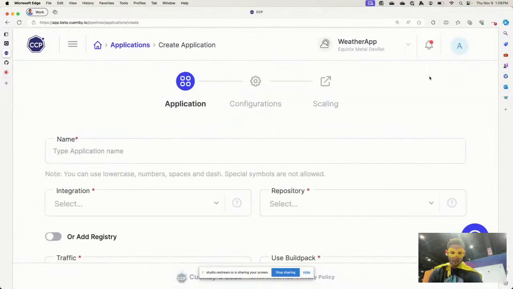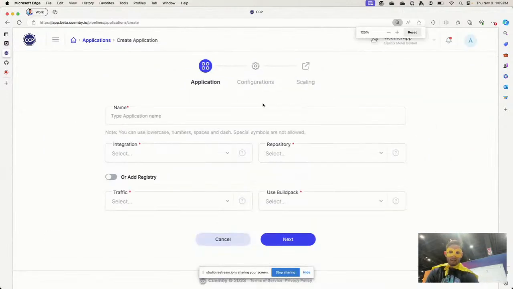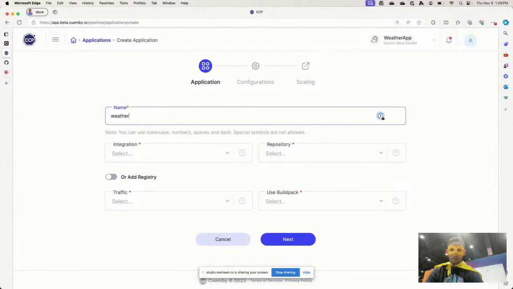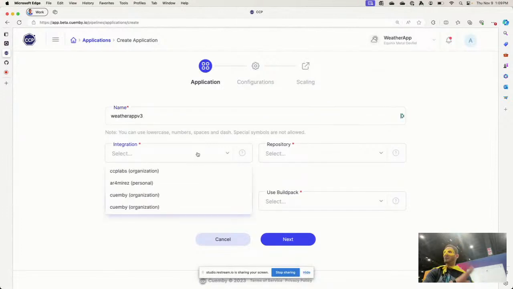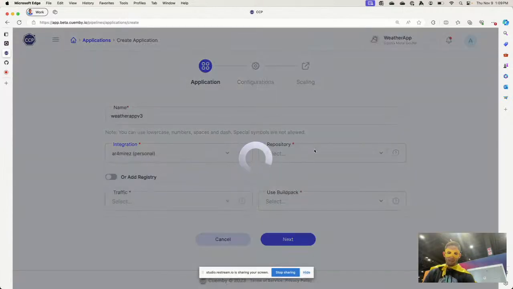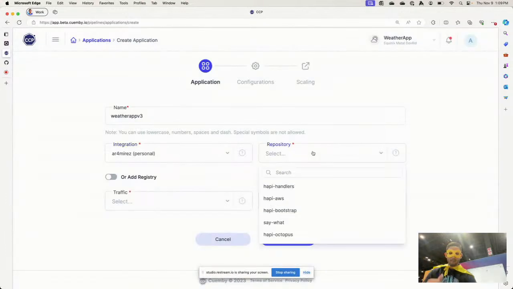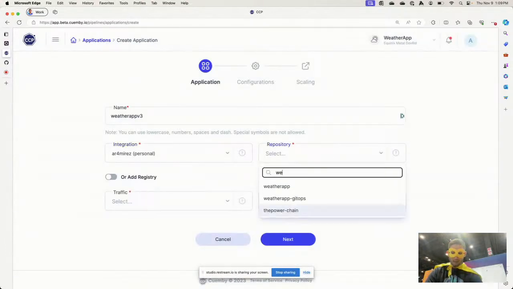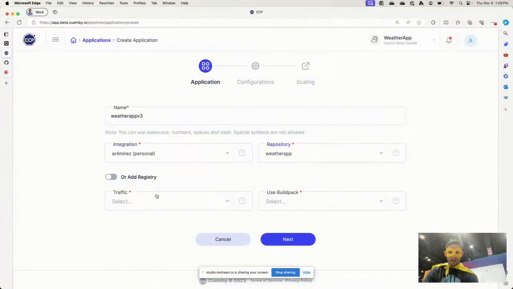All right, let's go create. Let me make this smaller, and I'm gonna call it, of course, weather app v3. I'm gonna select an integration. I want to show you in a second how you can get it, and I'm gonna say it's Angel Ramirez. That's my handle. You can follow me on GitHub. I'm gonna pick the repository. It's called weather app. And then I'm gonna say I want to expose this application to the world, so I'm gonna click external. But if you want it as an API, you just click internal, and that's it.